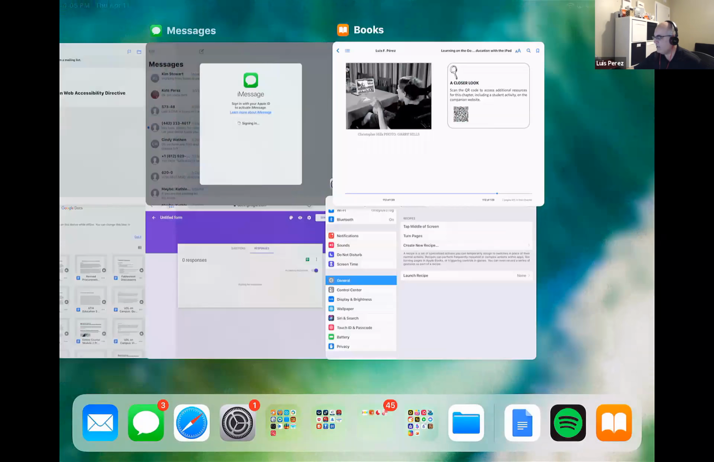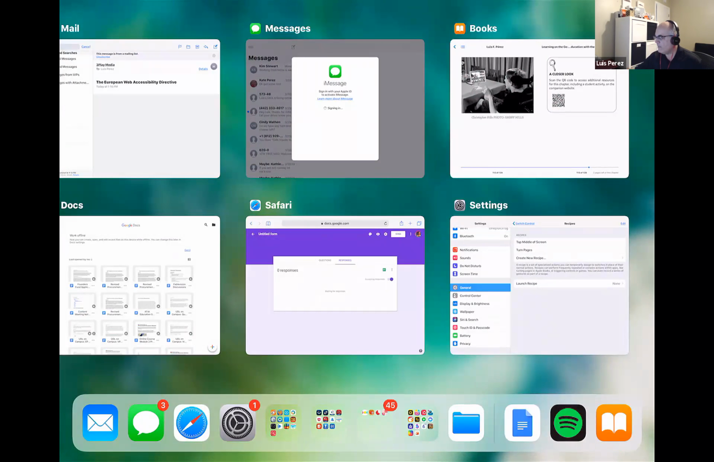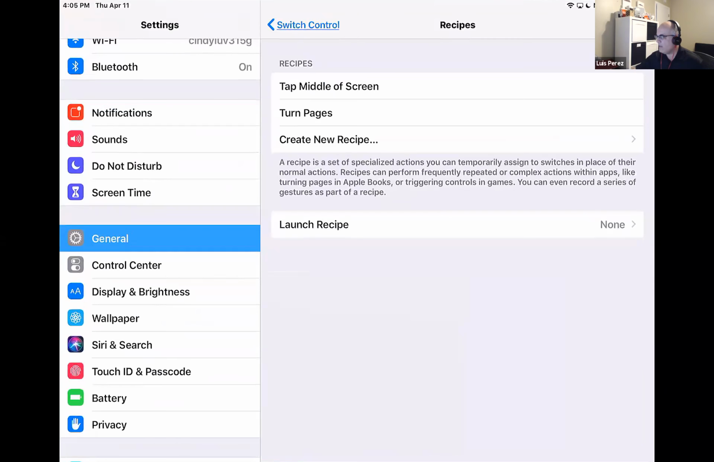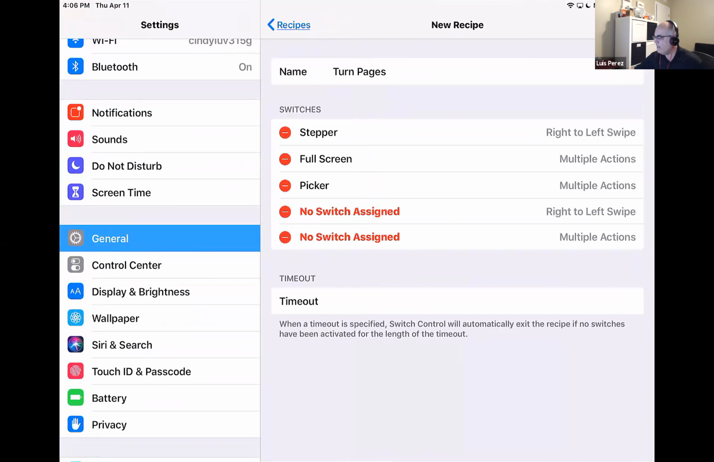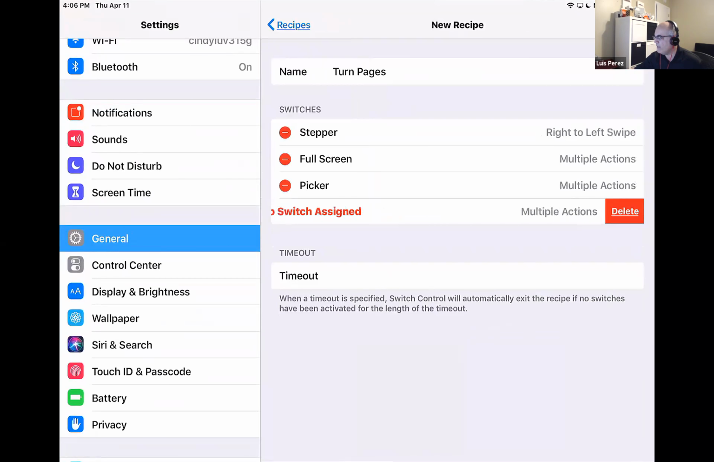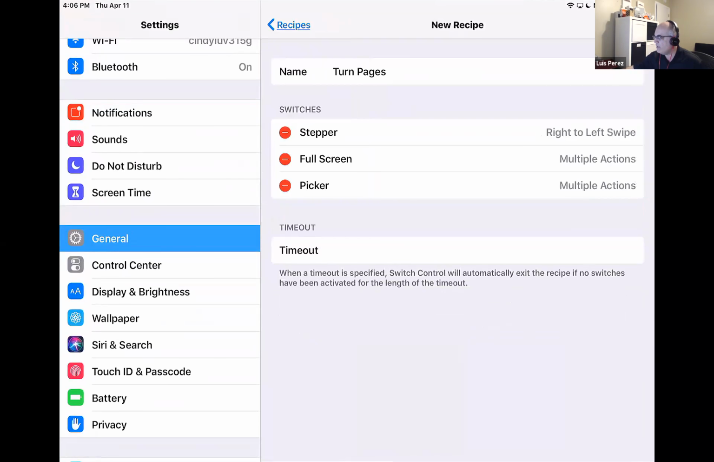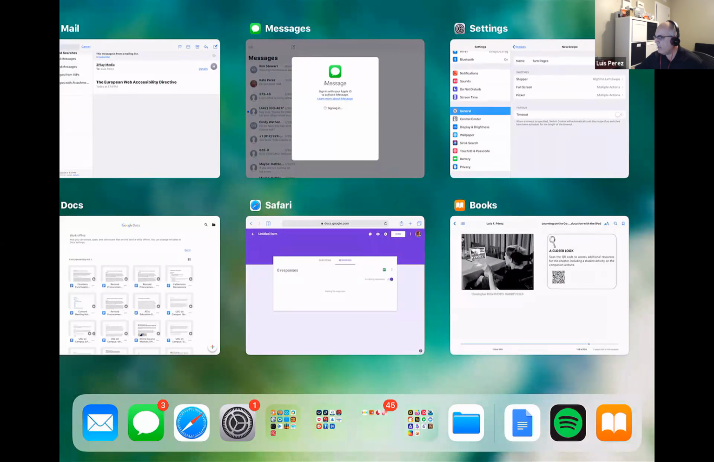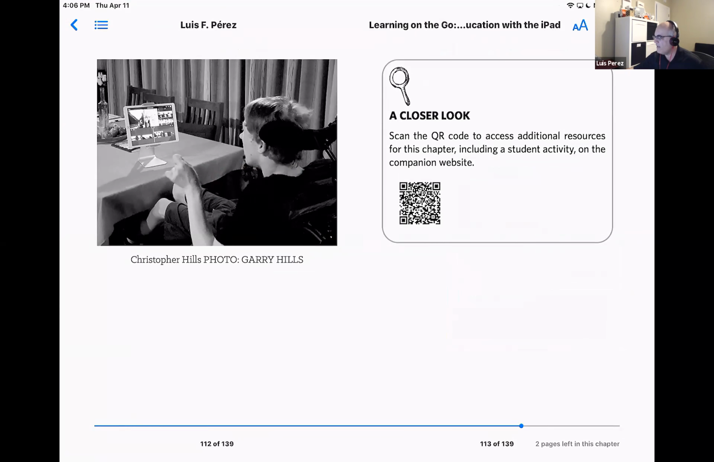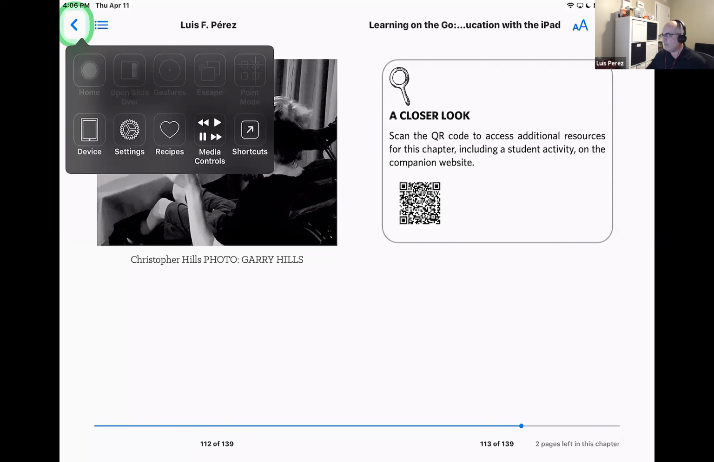Disable switch control. Maybe that I need to disable some of these switches here. So turn pages. Let's edit this and remove some of these, and that should take care of it. So I want to make sure I just have the options that I need here. All right, let's try again. Cross your fingers. All right, let's see if we can activate that recipe.